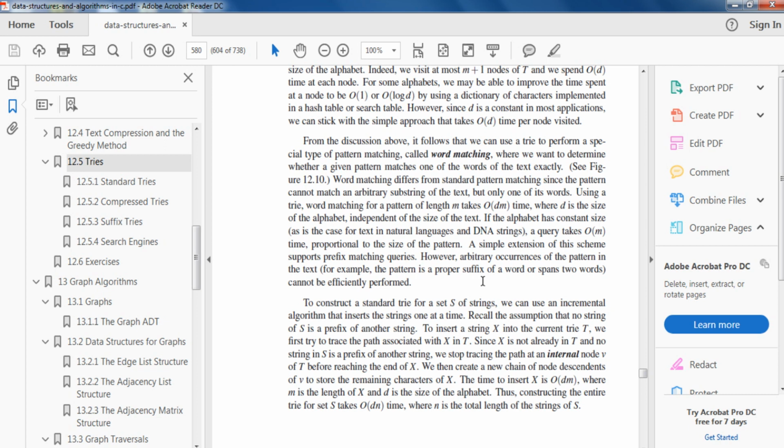A simple extension of this scheme supports prefix matching queries. However, arbitrary occurrences of the pattern in the text, for example, where the pattern is a proper suffix of a word or spans two words, cannot be efficiently performed.